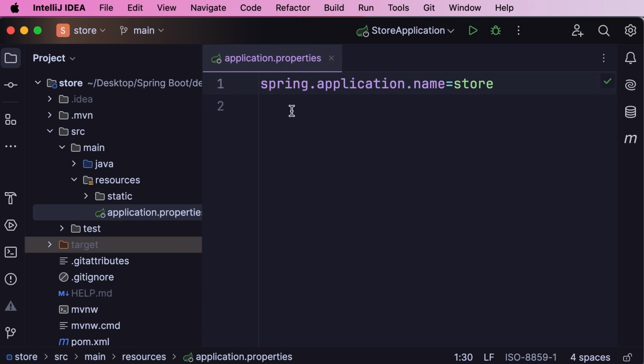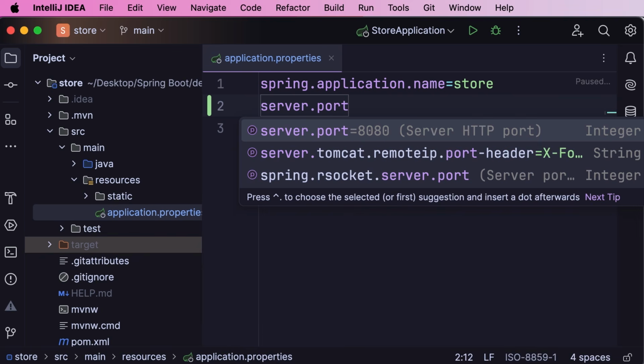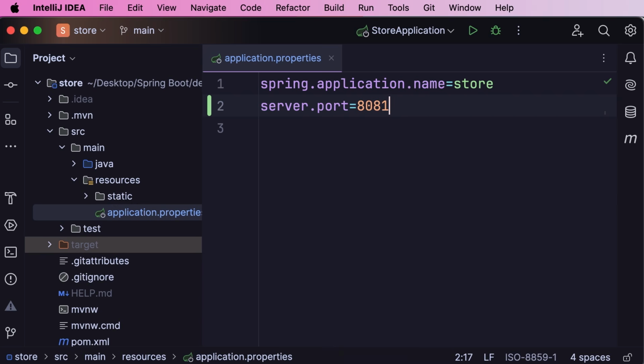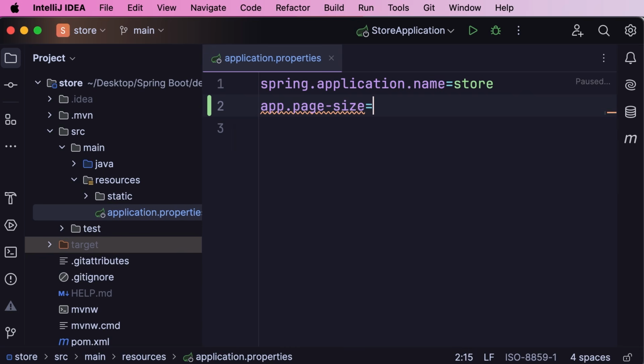Here we have a bunch of key value pairs. Some of them are standard, like spring.application.name. We have several standard properties like server.port. The default value is 8080, but we can change it to whatever we want. And this will be the port our application will listen on. Now I'm going to remove that. We can also define custom properties like app.whatever, like page-size.